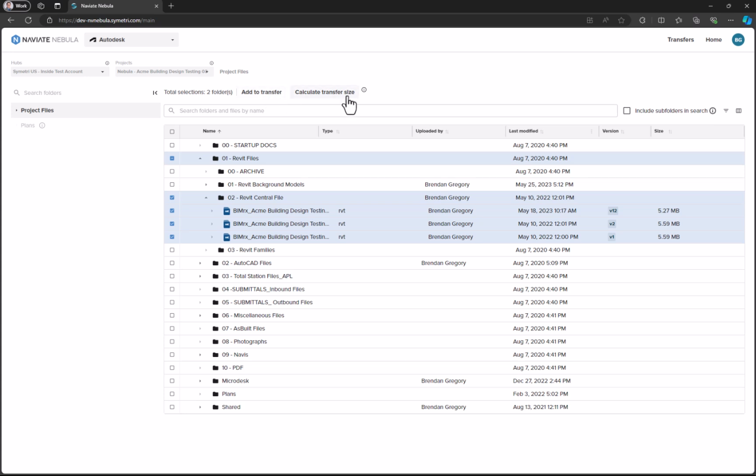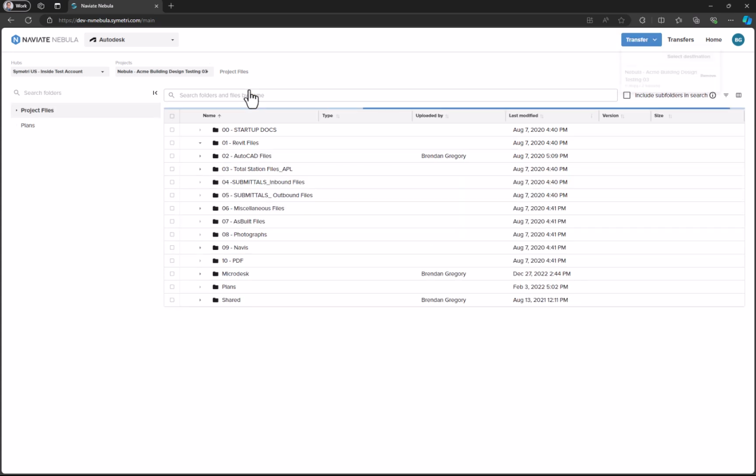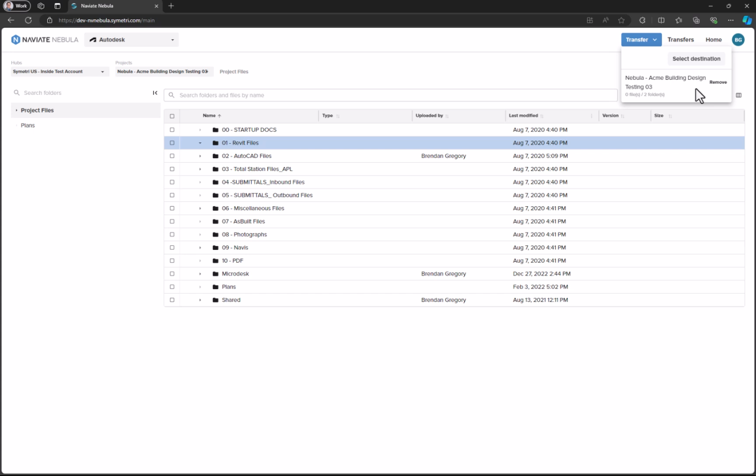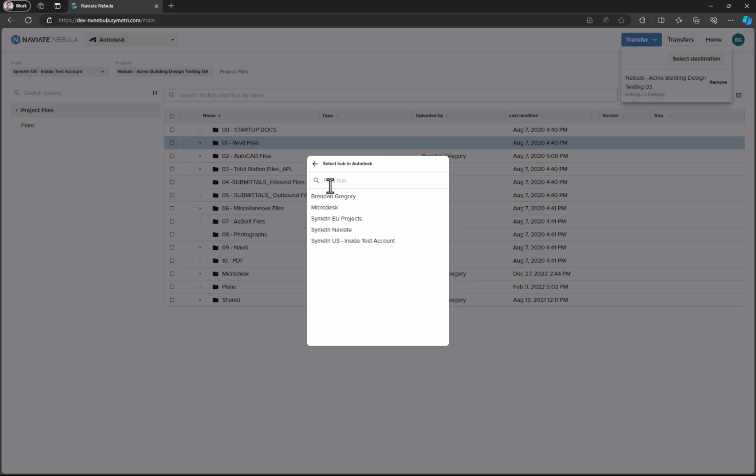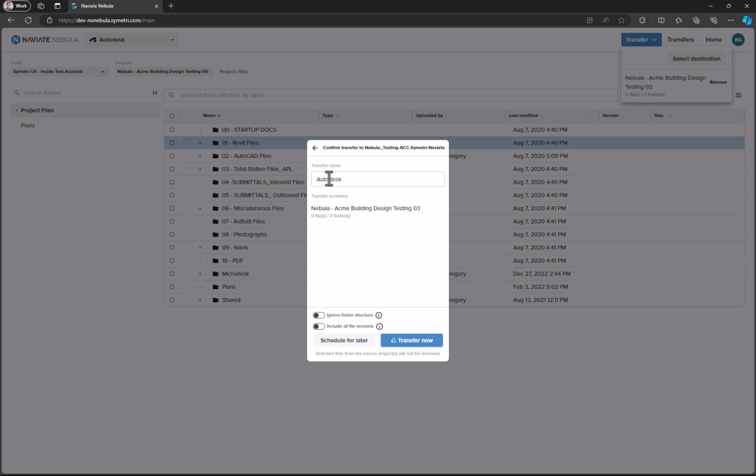I have the ability to calculate their size. When we add it to the transfer, we can then select the destination. We're picking an ACC project now. We're going to place it into the project files folder.